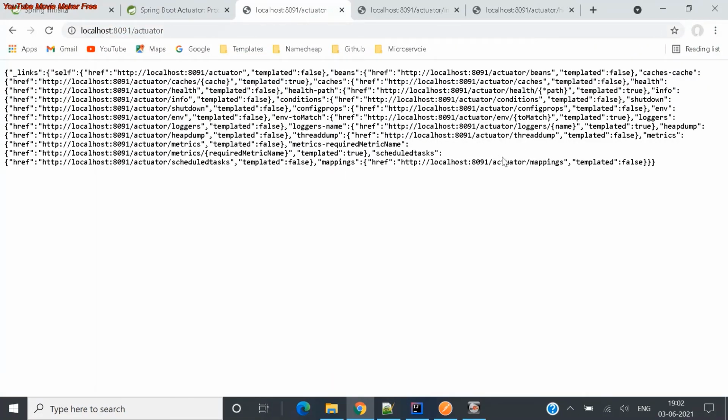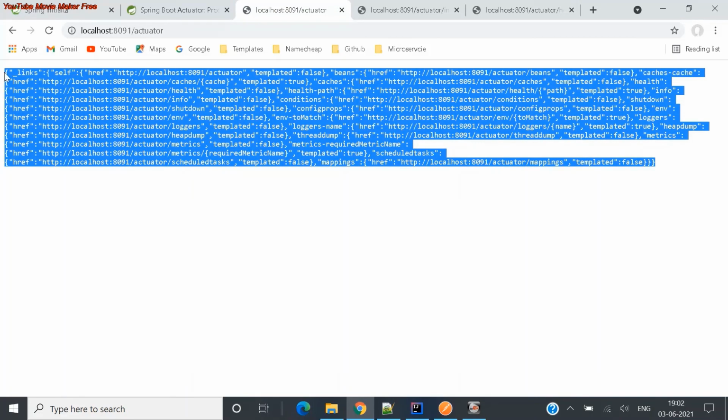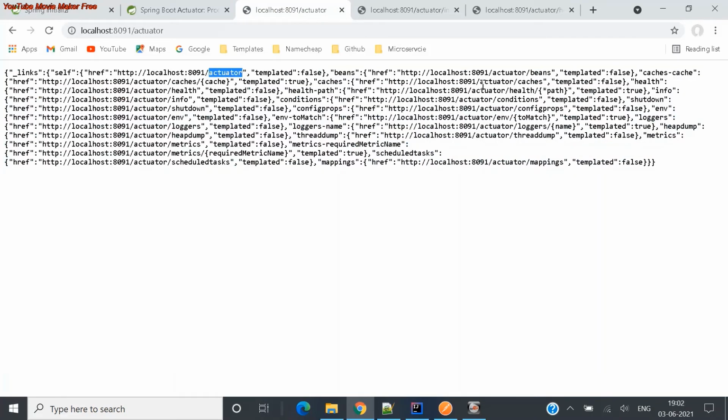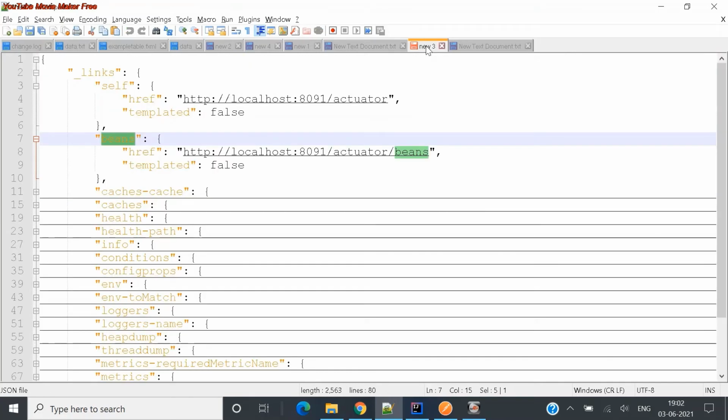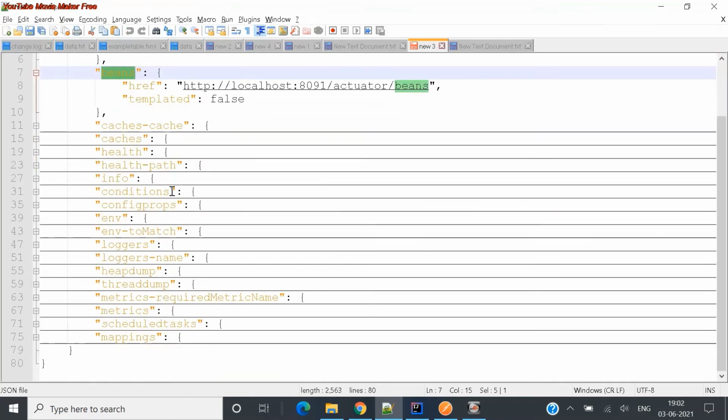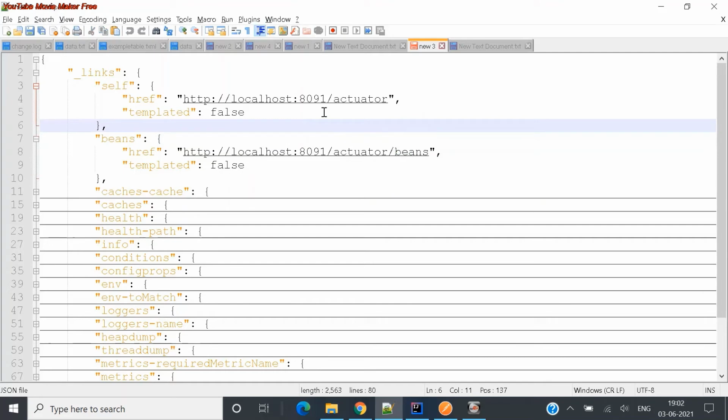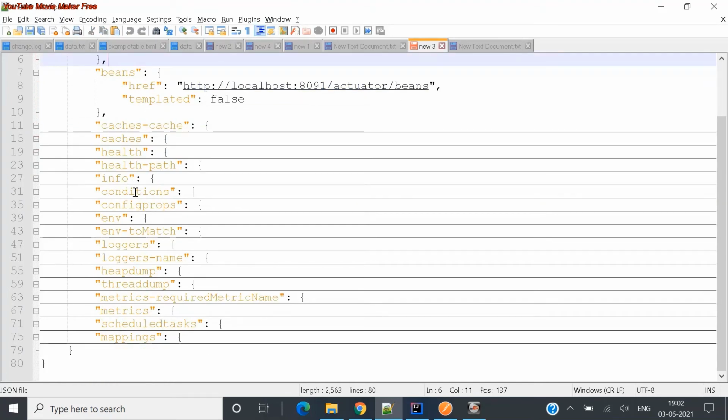See, these are all the endpoints it has exposed. You can see the actuator, beans, everything. Just for better readability, I added it into Notepad++. You can see it here. I just copied the same here and added it here. So you can see this is the actuator. These are the endpoints currently exposed for now.